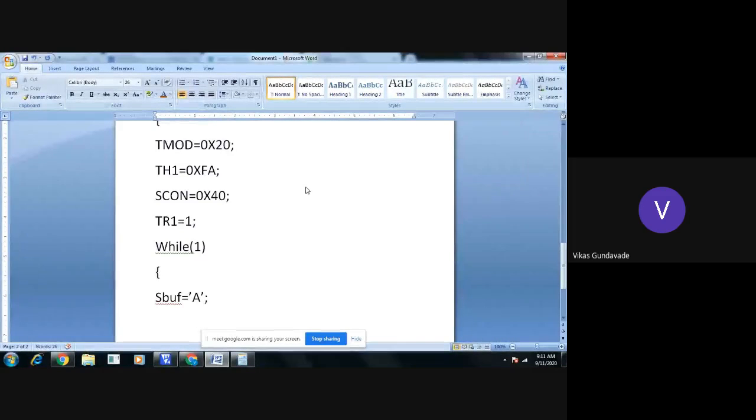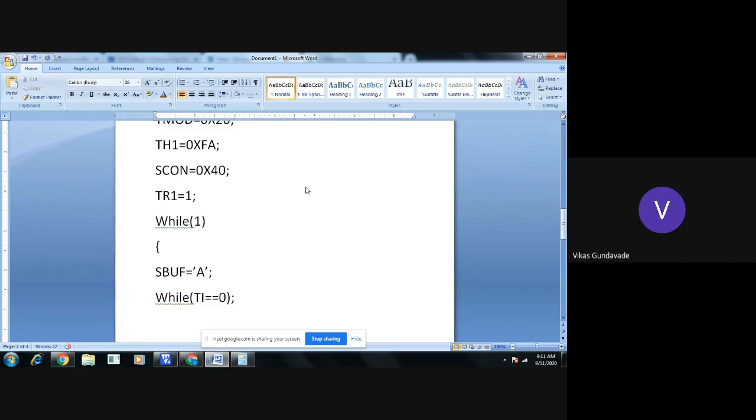And when this data will get transmitted, sorry, just a minute. SBUF, we need to write it in capital letters because this is a special function register. Now after this SBUF, the data will get transmitted unless and until the TI bit is set. So we need to check the status of the TI bit. It will be TI equal to 0. Unless and until TI gets set, it will remain in the loop here only. And after that, when the TI is set, we need to clear TI.